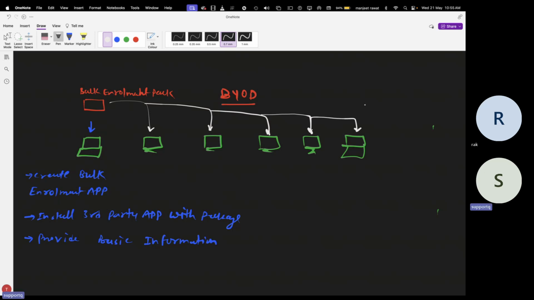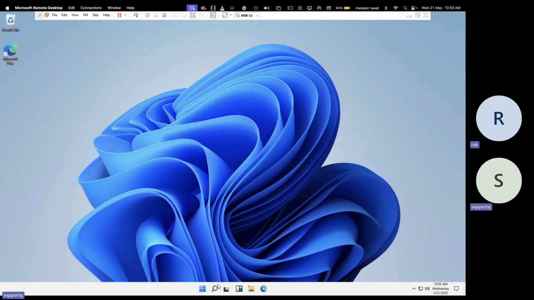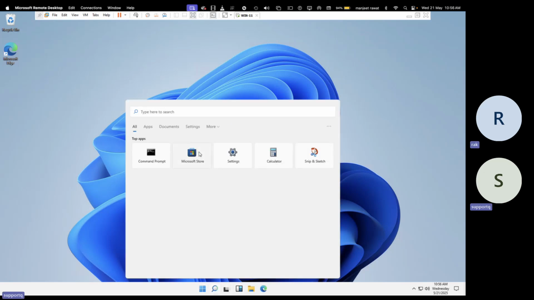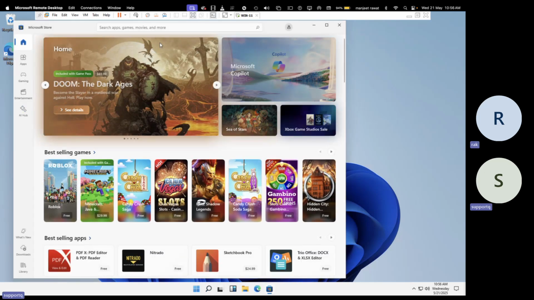So what are the steps required to manage our bulk enrollment? Very simple steps. You need to establish your Windows 10 or Windows 11 operating system, and you should open the Microsoft Store, where you download apps. It is the same place where we can download our Company Portal.